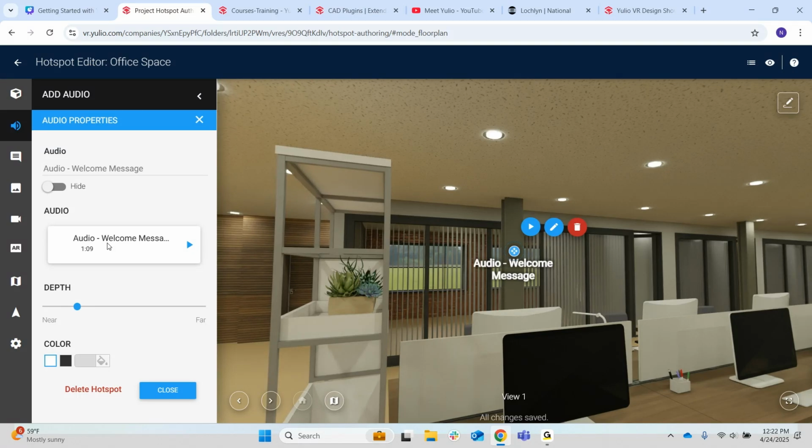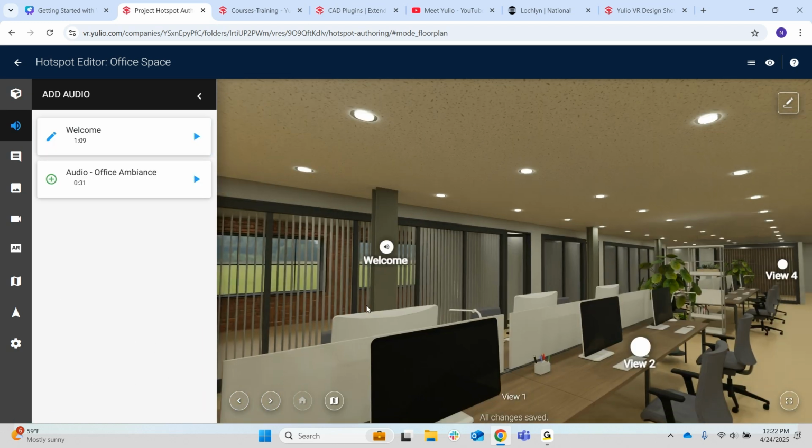And now here's my hotspot properties. I'm going to leave the title on. However, I'm just going to shorten the title to welcome because longer titles can kind of take away from your scene, especially when viewing in VR. So I like to keep them short. The depth, I'll just adjust slightly and then I'll press close.